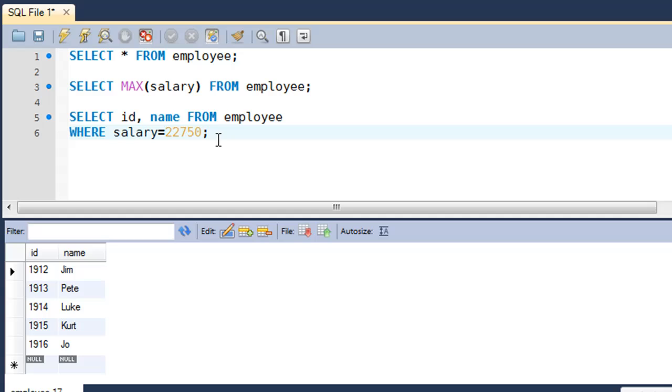You might be thinking that in the where clause, instead of putting the amount 22,750, we can simply put max salary in there. But if you do this, it's not going to work, because the max function, as you know, is an aggregate function, and it works on a result set, but this is not a query in its own. So in order to apply the aggregate function on the salary field here, you've got to insert another query here.